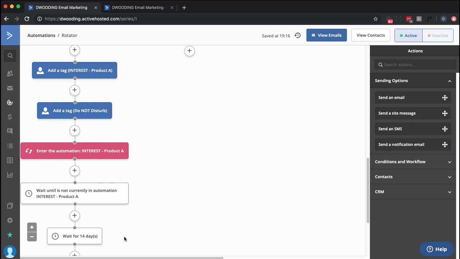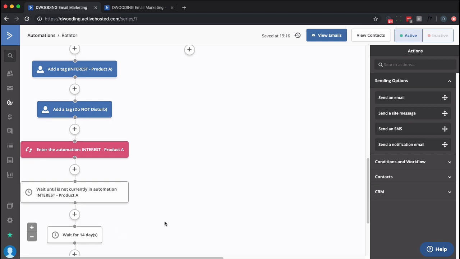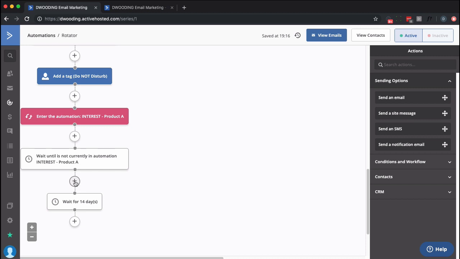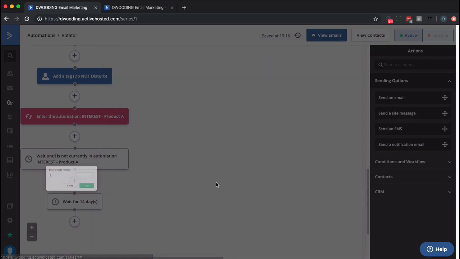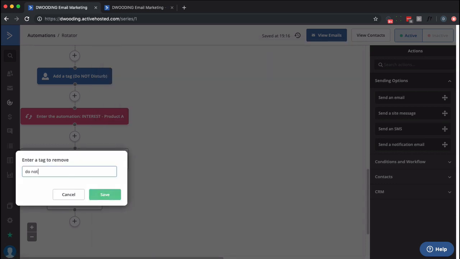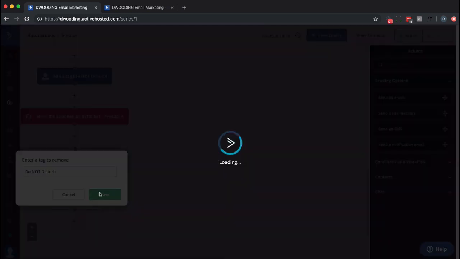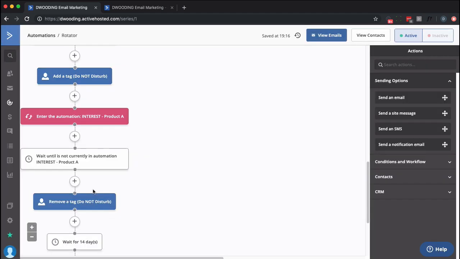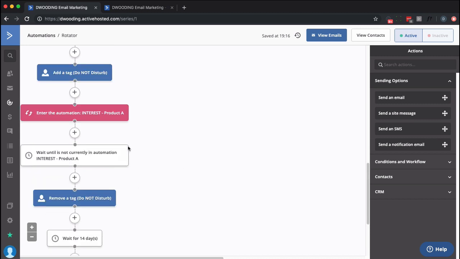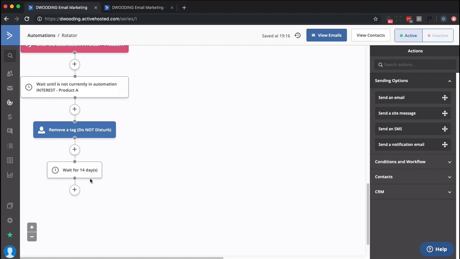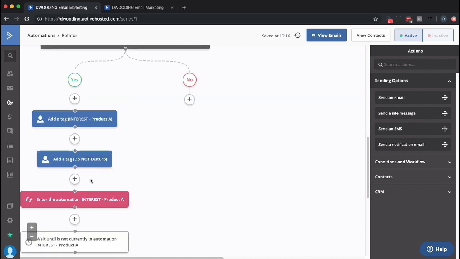And one thing I should note, I forgot to add this right here. I want to add the remove the do not disturb tag. So I need to go back here, remove. So in other words, they are now available to go into your daily routine, your daily campaigns, if you're sending out. There we go. So while they're in this automation, we're not disturbing. We wait until they finish this to continue on. And once they do, we put them into a 14-day holding pattern, if you will.